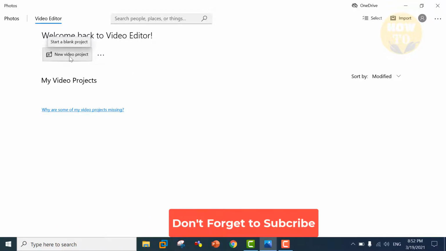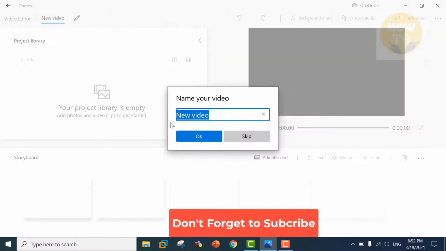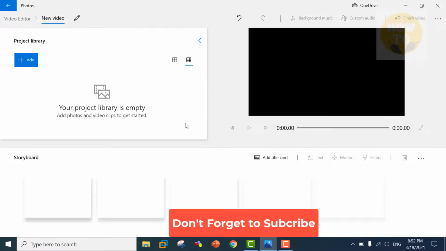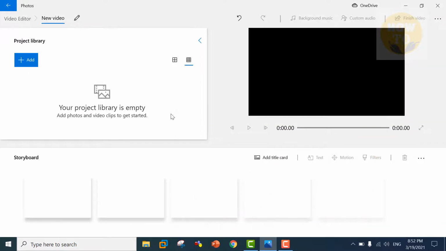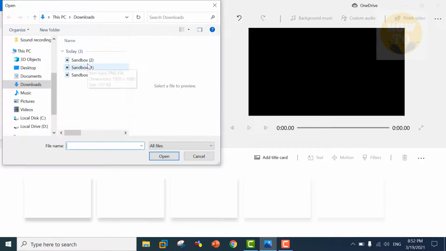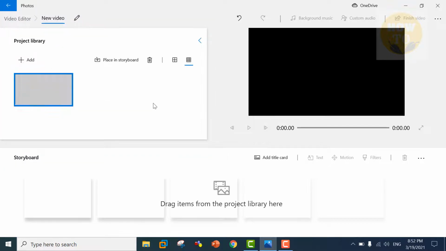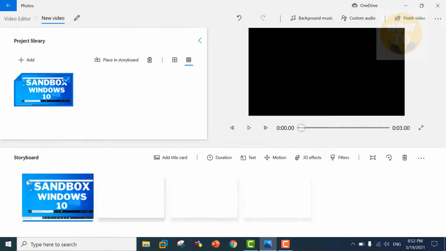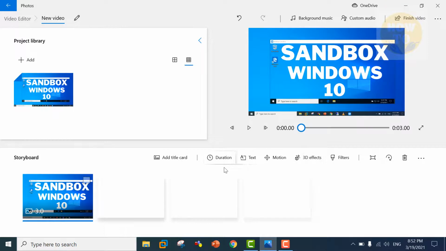Just try one new video project. Okay, and here you can add some file of video or picture and then can try it. For example, I add in this picture and move in the storyboard. And here are the options available which you can use.